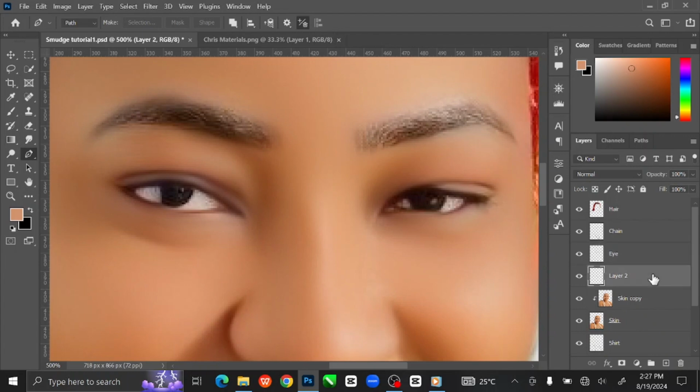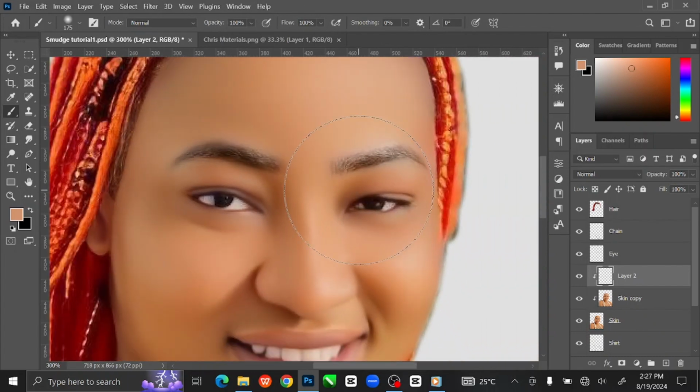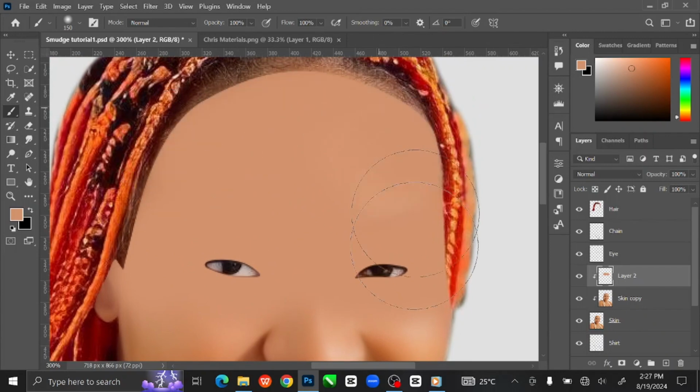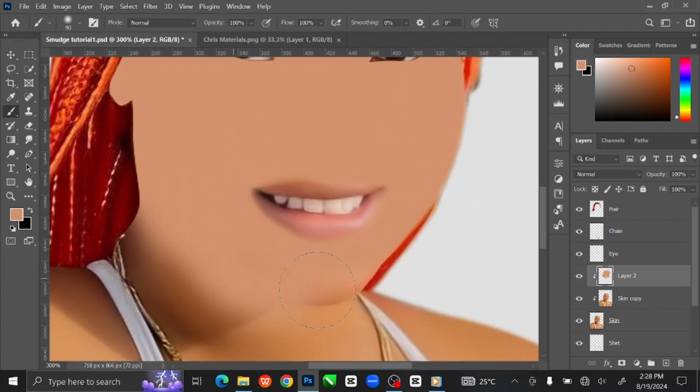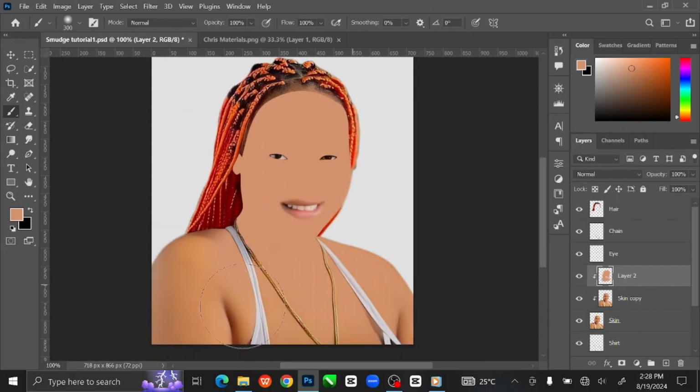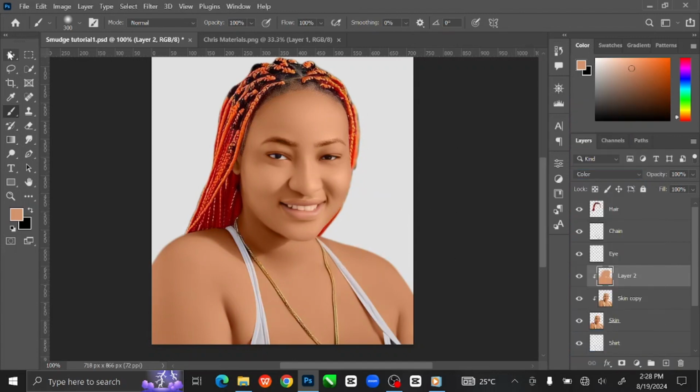Select the layer 2 and clip it back on the skin copy. Select the brush tool on the toolbar. Make sure the opacity is 100% and flow 100%. Then paint over the skin with the brush tool. Change the blending mode to color. Select the Move tool on the toolbar.